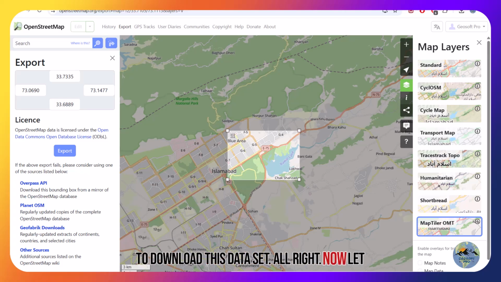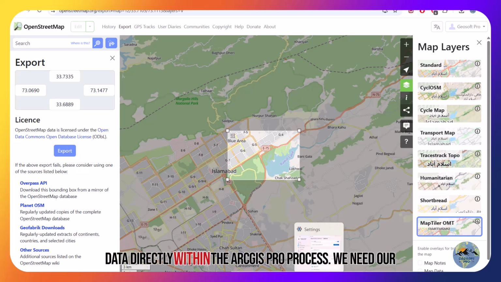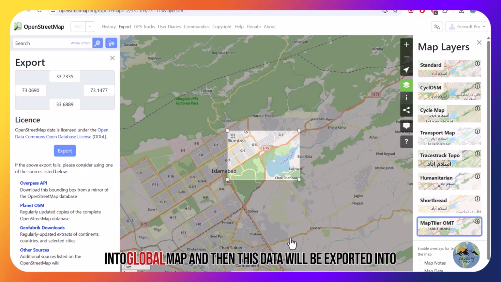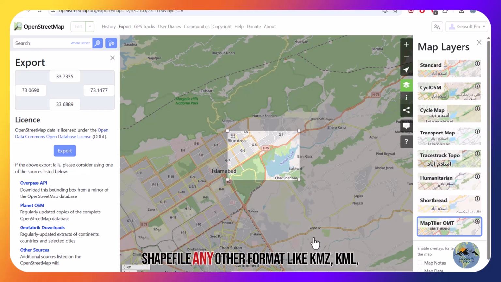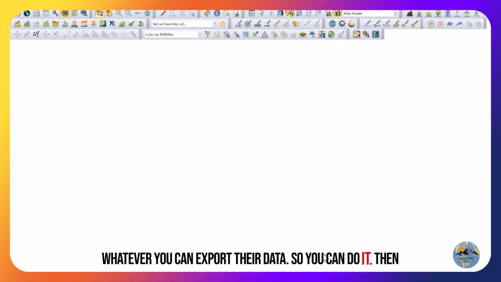All right, now let me open this dataset. The OSM data, we cannot open directly within ArcGIS Pro. So we need Global Mapper for this, so that we can import this OSM data into Global Mapper, and then this data can be exported into a shapefile or any other format like KMZ, KML, whatever you want to export.